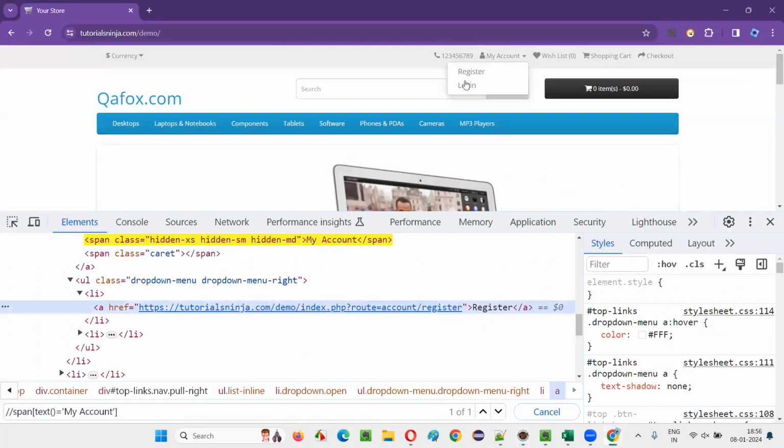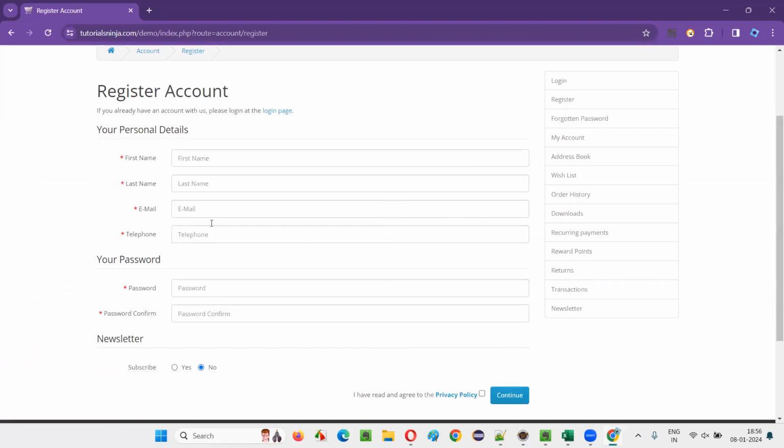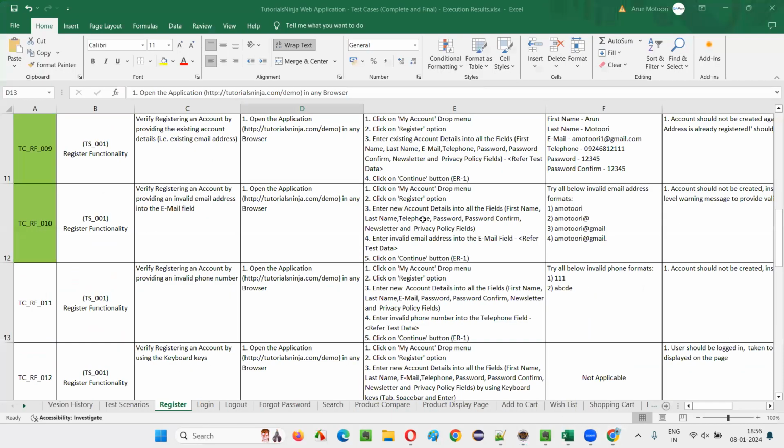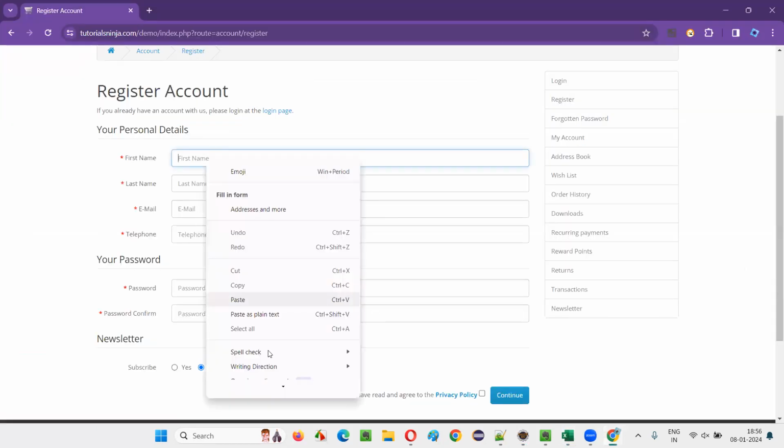Okay. Now, once you click on the register option, you will be taken to the register account page. In the register account page, we have to enter new account details into all the fields like first name, last name, email, password, confirm, newsletter, privacy policy. Except telephone number, everything we have to enter. Inspect this first name field.